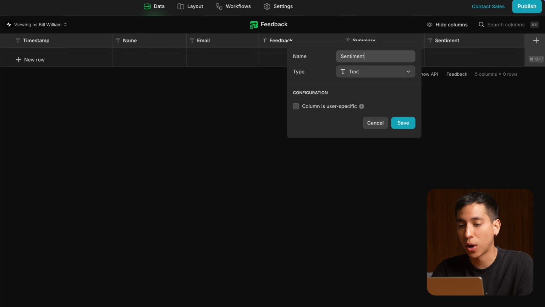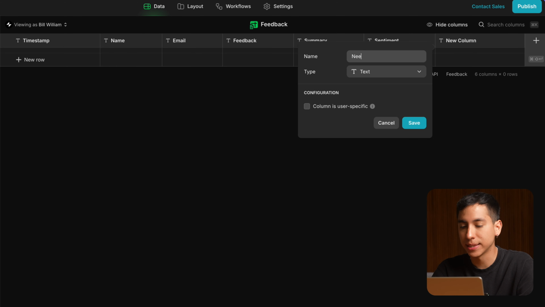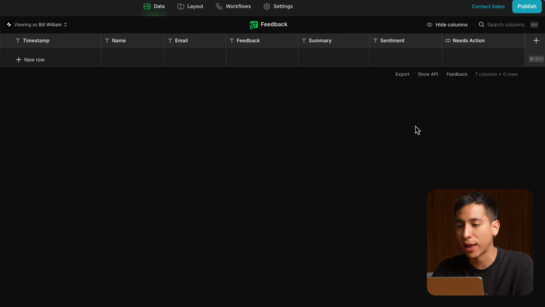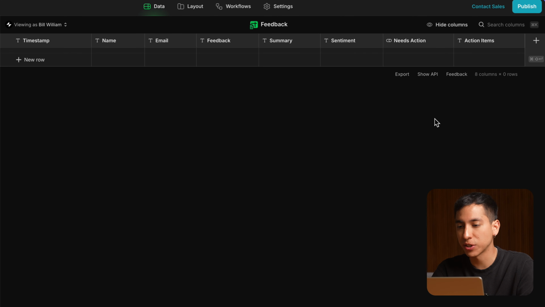Sentiment will also be a text column. It will show whether the feedback is positive, neutral, or negative. Next is needs action, a Boolean column. This will be a simple yes or no flag telling us if a follow-up is required. We will add action items as another text column. It will hold a list of specific tasks or steps extracted from the feedback.